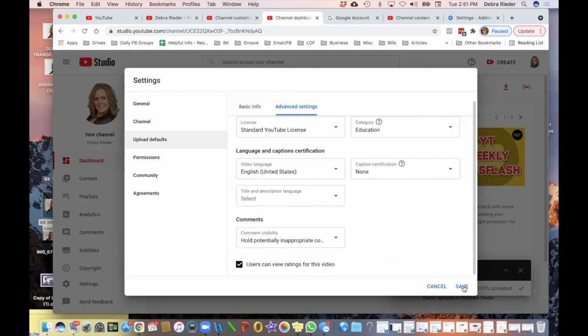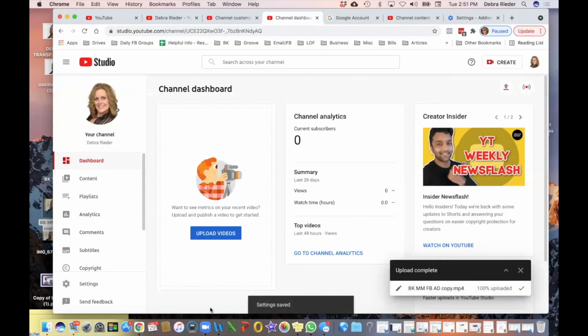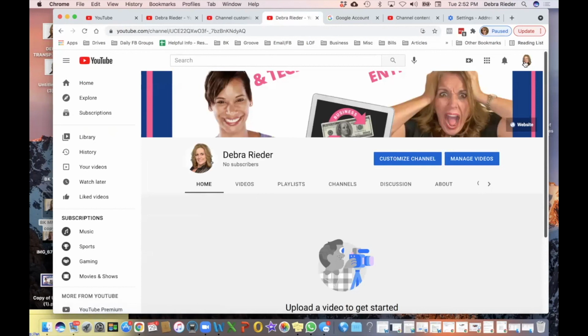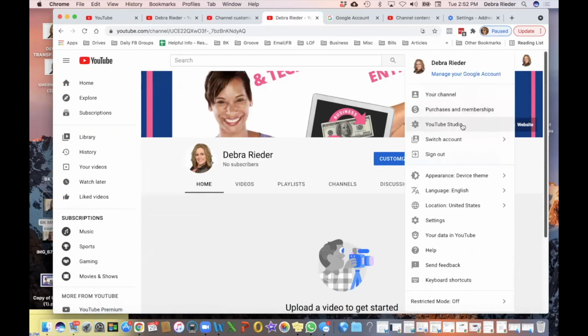Nope, that'll do it. So we can hit save. And yeah, that will save you tons of time. One other thing is YouTube does have their own studio editor. So you'll have to click the top right picture, click your channel, then click your picture again, and this time go to YouTube Studio.